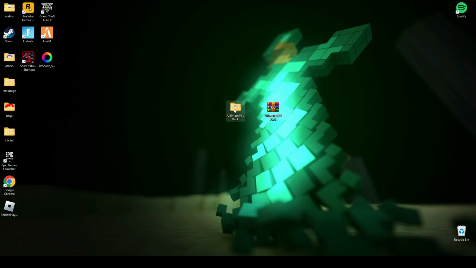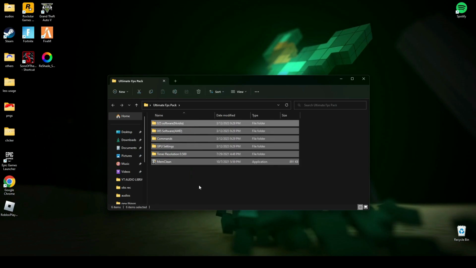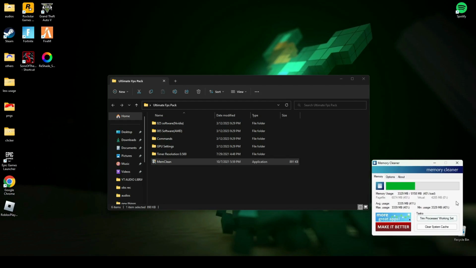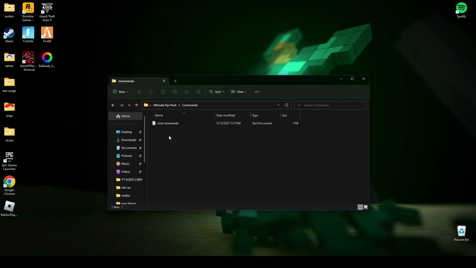First of all, download this pack. The link will be in the description below, and open this pack. Now before you open this, you have to run this mem cleaner. In this you have to clear system cache and click this working set one time and then minimize it or close it. It's your choice. After that, there are some commands you have to run.